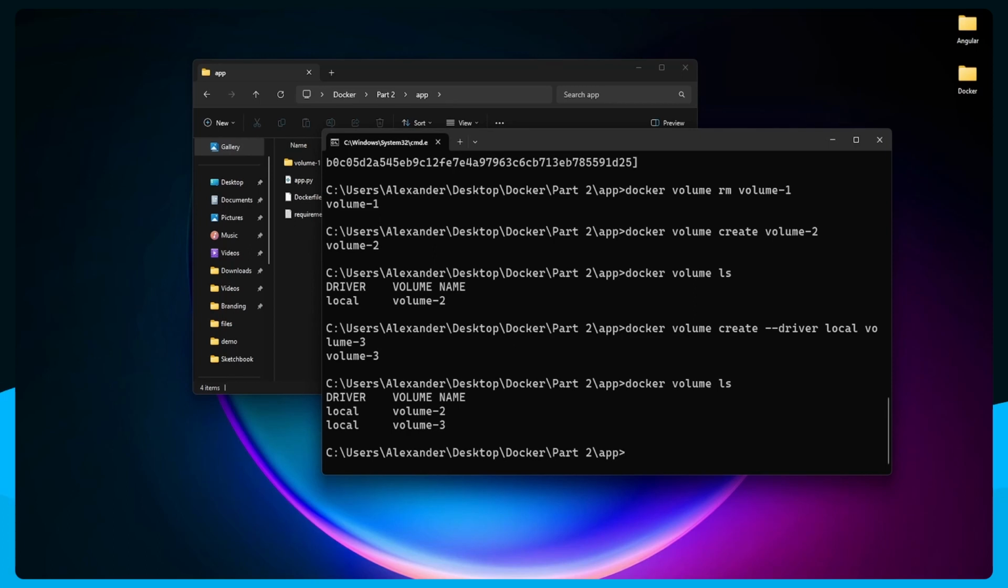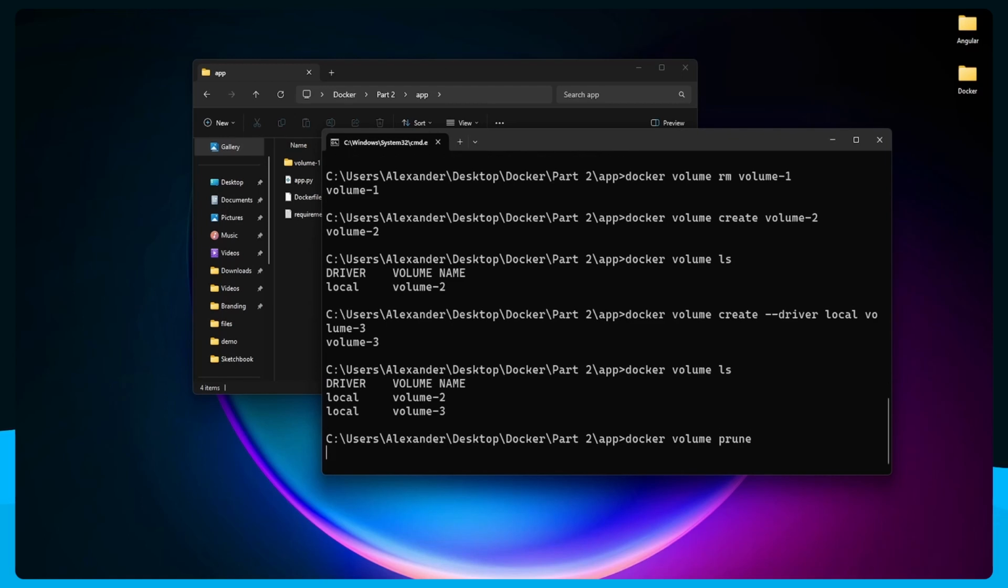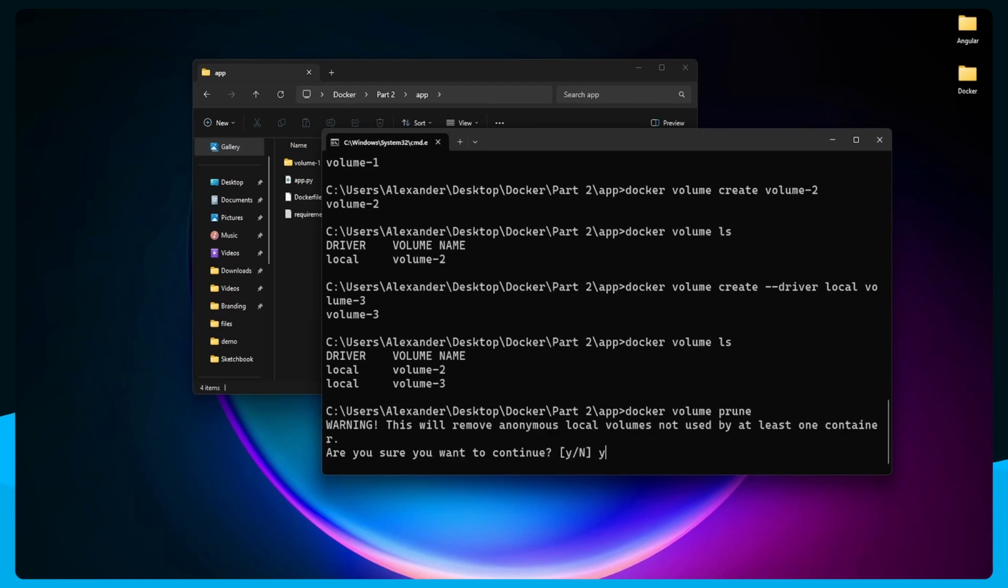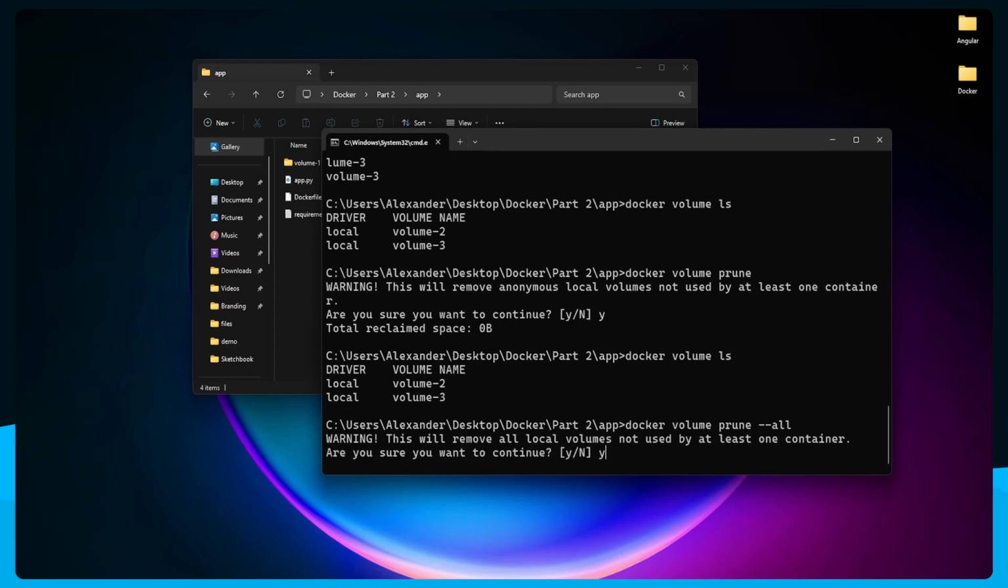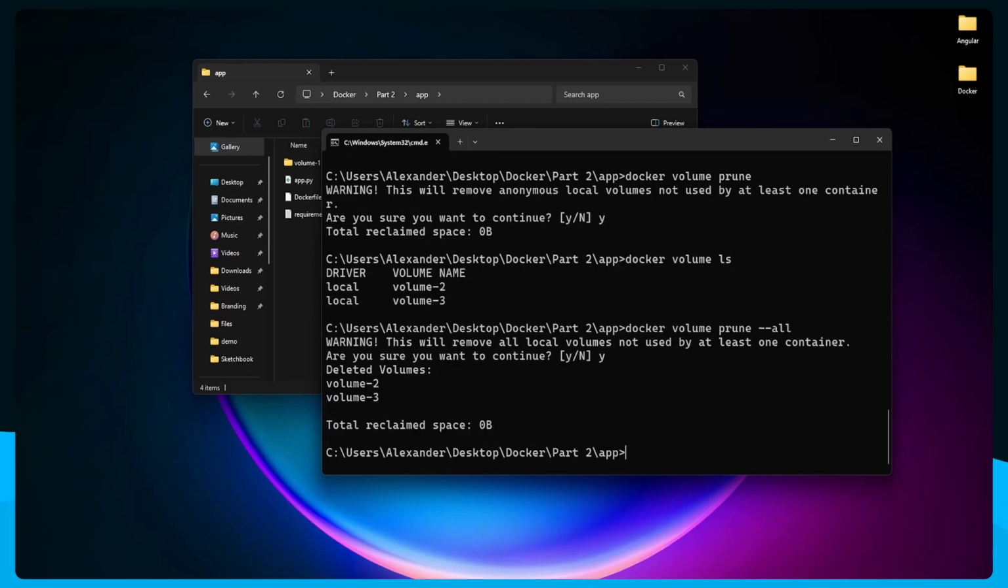Now lastly, you can also remove unused volumes, meaning volumes that are not associated with any containers. To do that, all you need to do is say docker volume prune, and this will essentially remove any unused volumes. Now in this case, Docker failed to remove our volumes, but to solve that we can simply say docker volume prune --all, and with that, if we hit enter and confirm, as you can see now we have deleted both of our volumes. So with that, we've covered all of the commands that you need to know to start managing your own volumes.